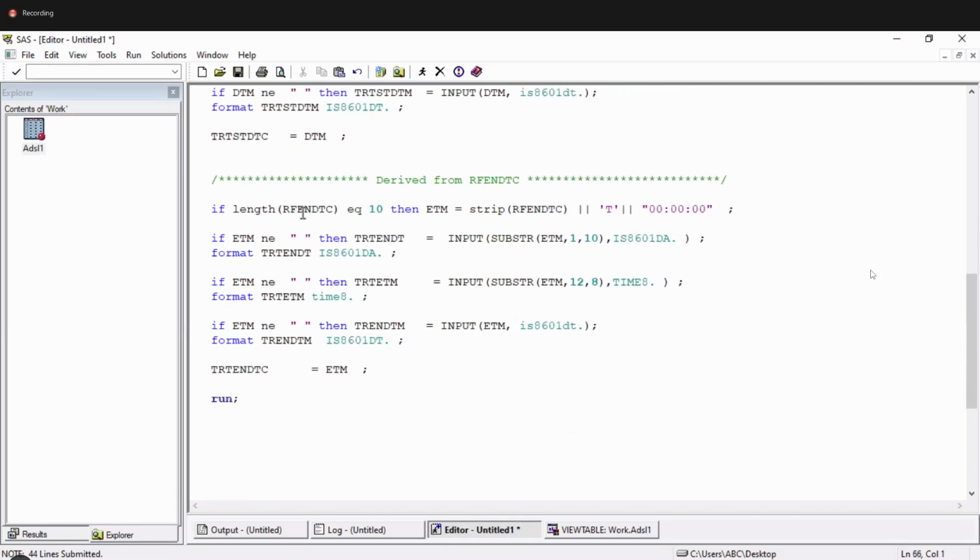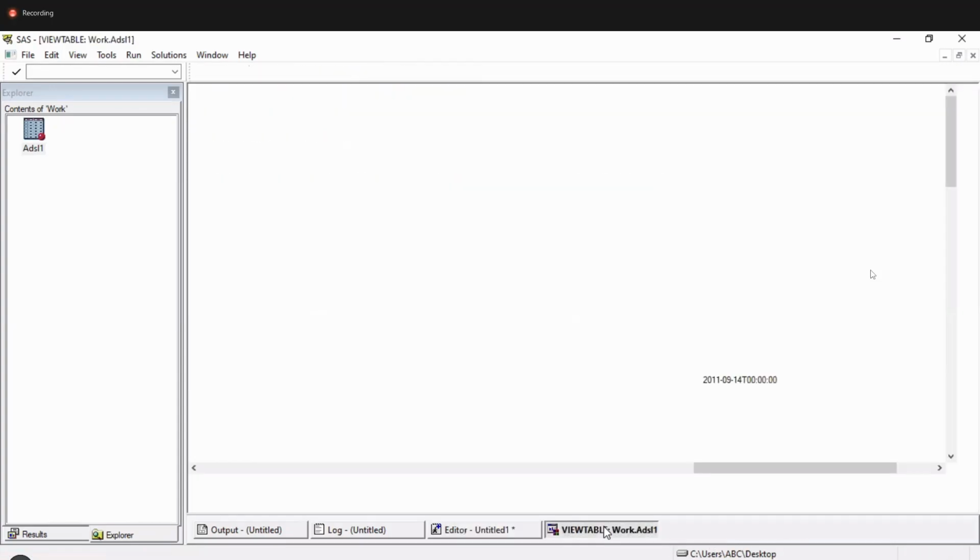Check now. Using RFENDTC, first I'm creating one intermediate variable called ETM. Wherever the time is missing, I'm concatenating 0 hours, 0 minutes, 0 seconds. Next, from the intermediate ETM variable, I'm extracting the date alone and applying the format. For end time, I'm extracting the time, then applying the format also. End date and time together is there. I'm converting into numeric data type and character data type. Okay, now run your code.